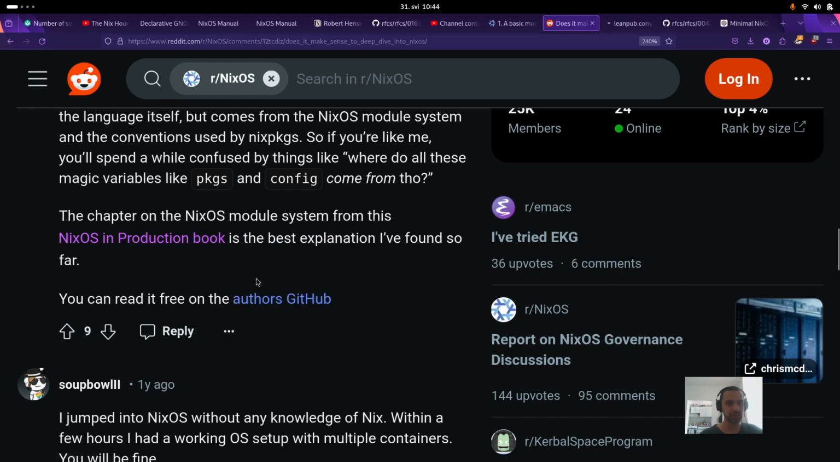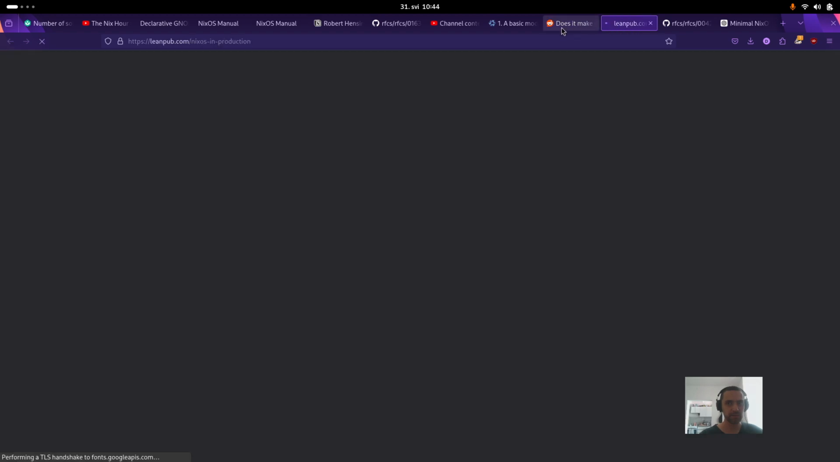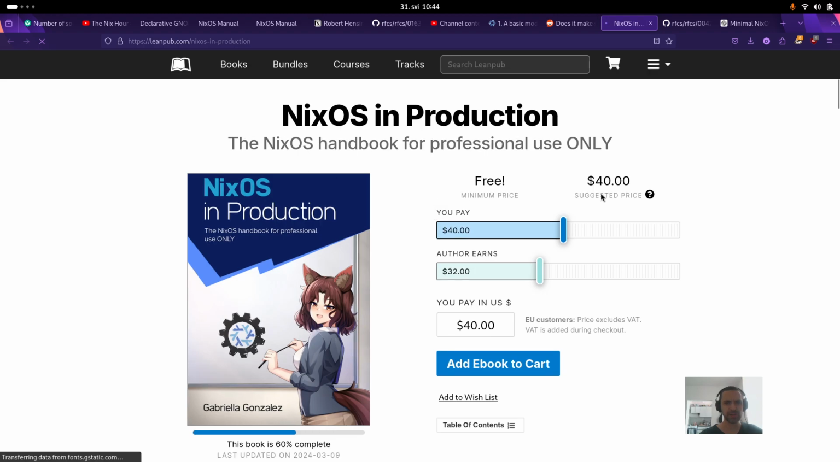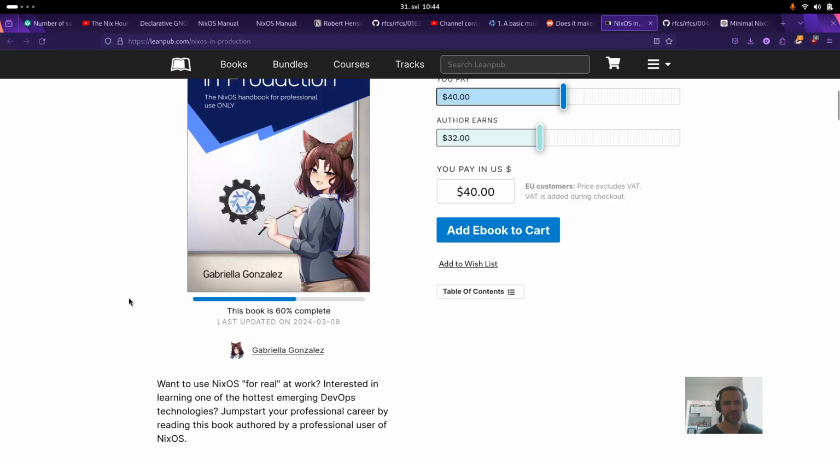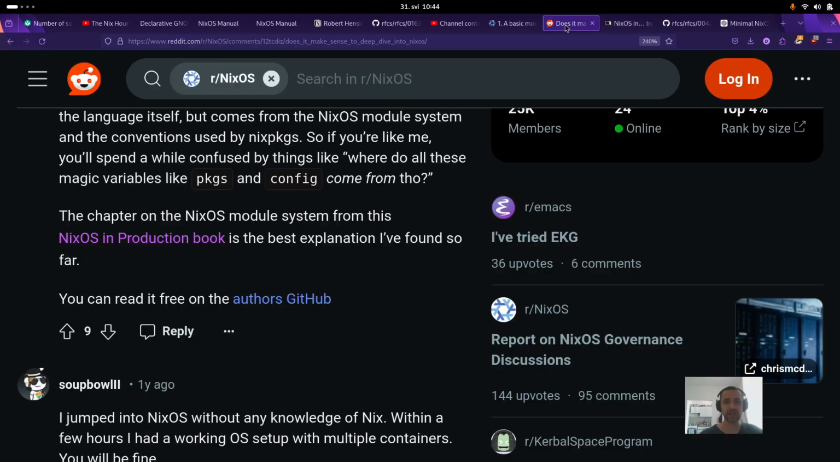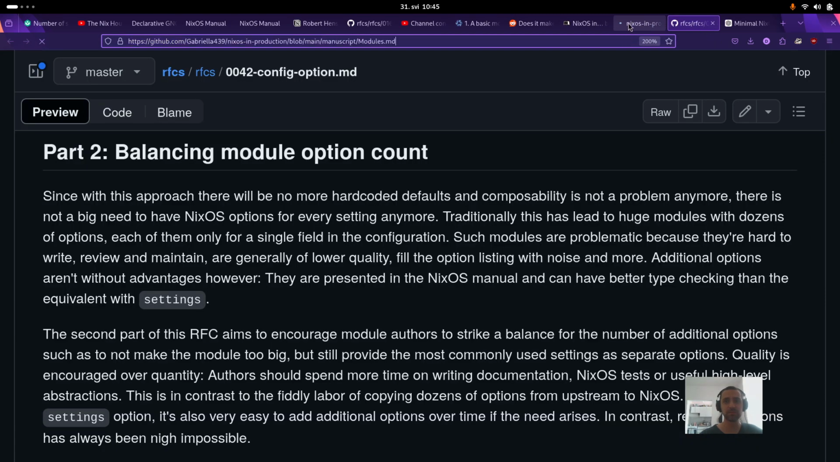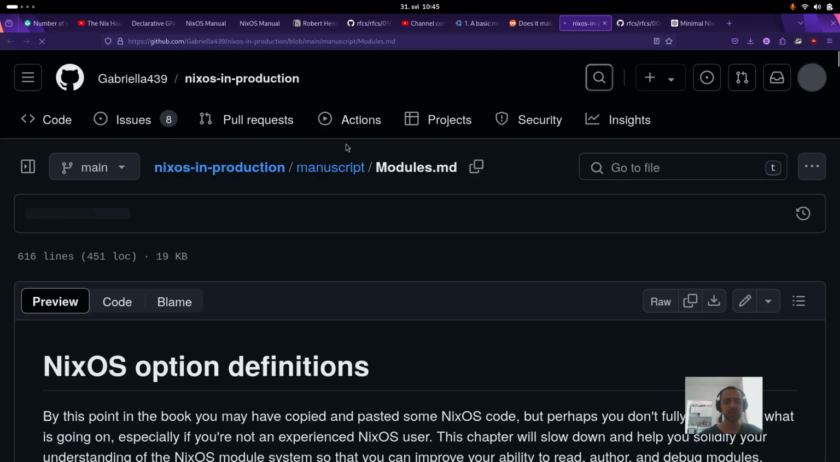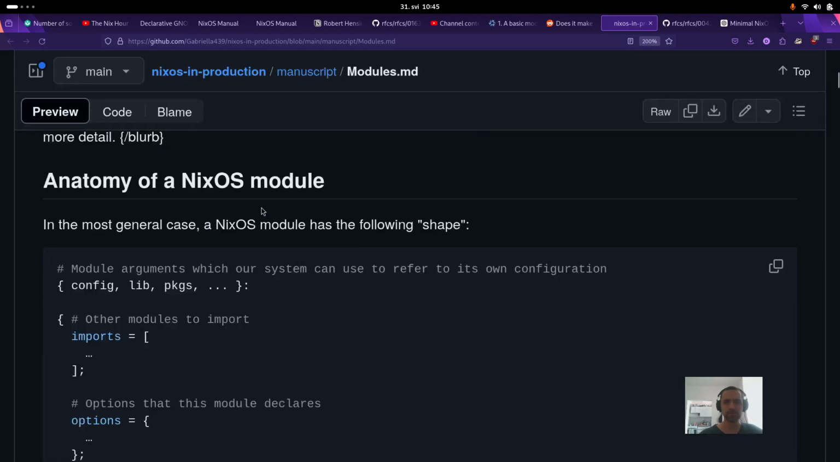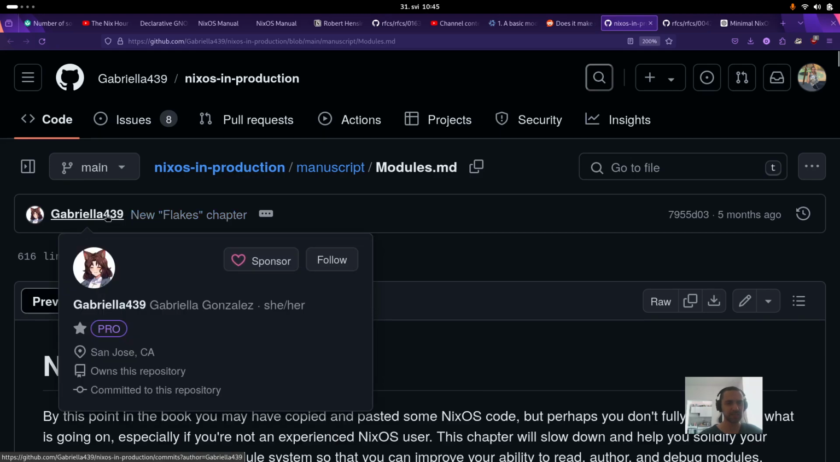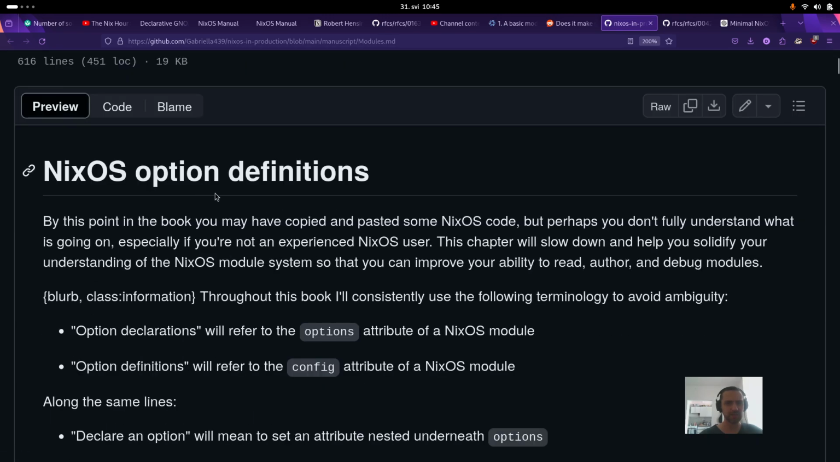I bought this book like half a year ago. This one. I bought it from LeanPub and now, I don't know, when I log in, it's not there anymore. It's weird. He's great, but you can read it for free. Modules. Oh, this is awesome. By the way, that's a great book. Oh, we need to see what Gabriella wrote. She's amazing. NixOS option definitions.